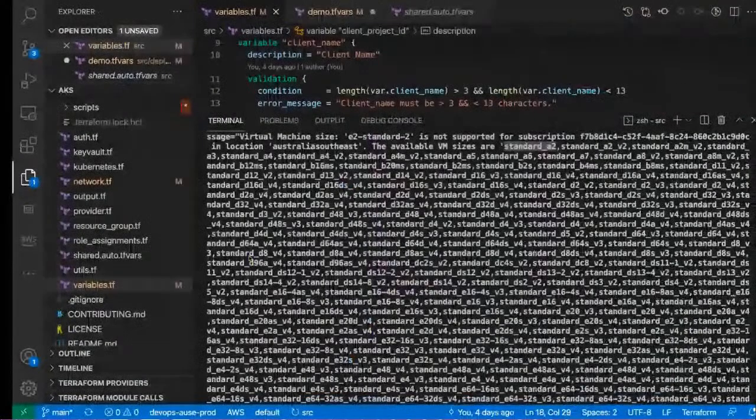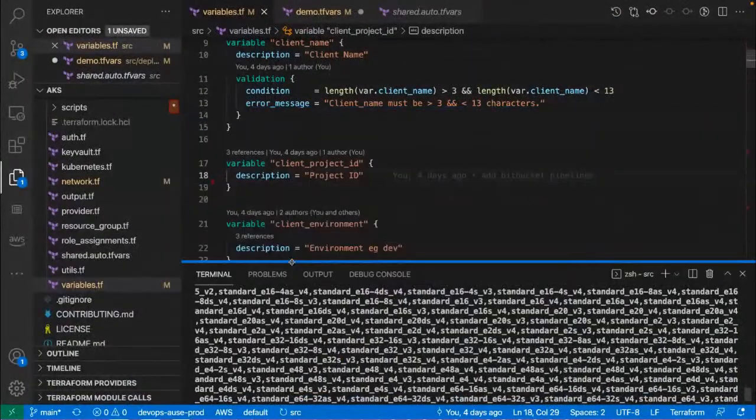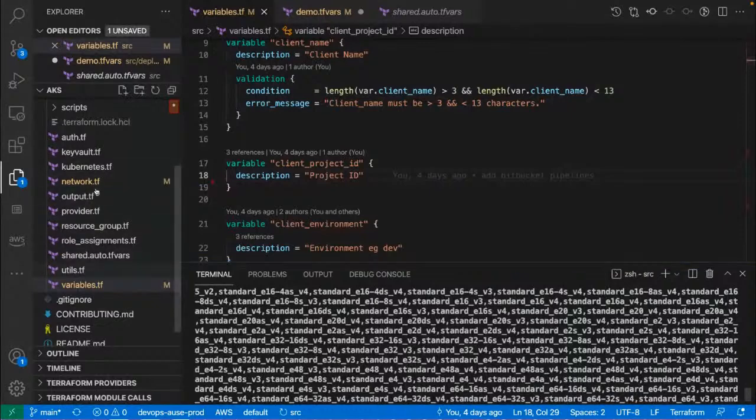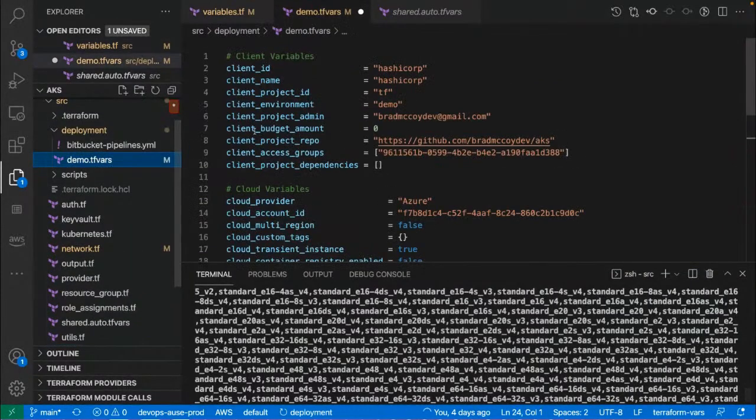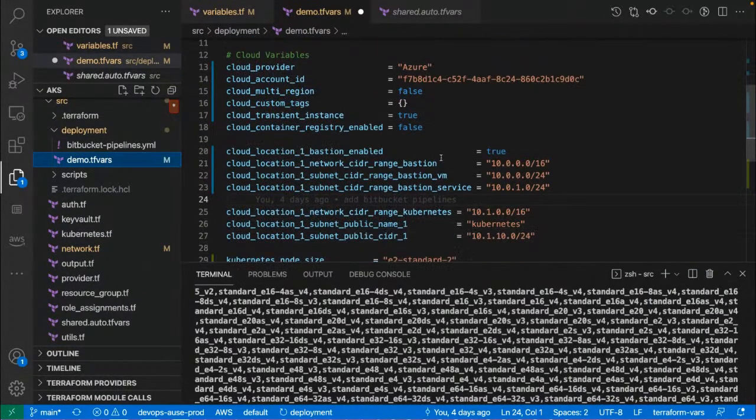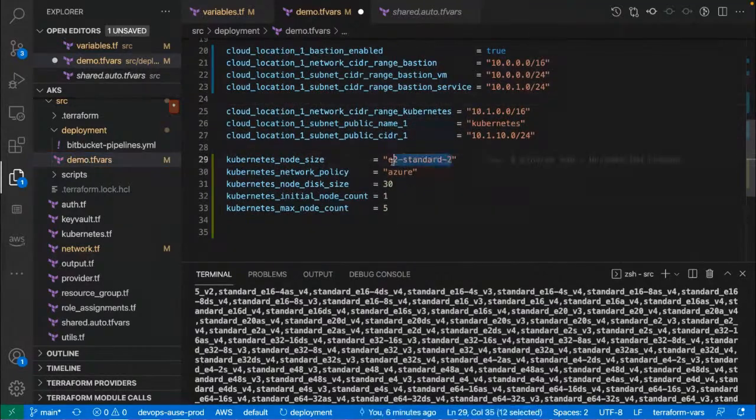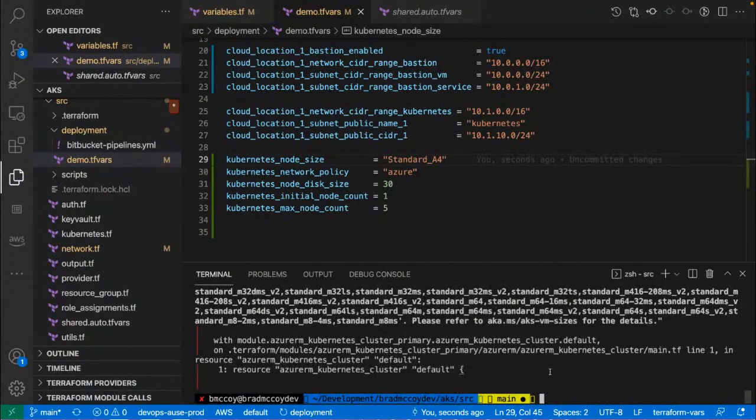So then we go back to our variable file, and this is the beauty of variable files, is that you can change it all with just one change. So let's see if it likes that.